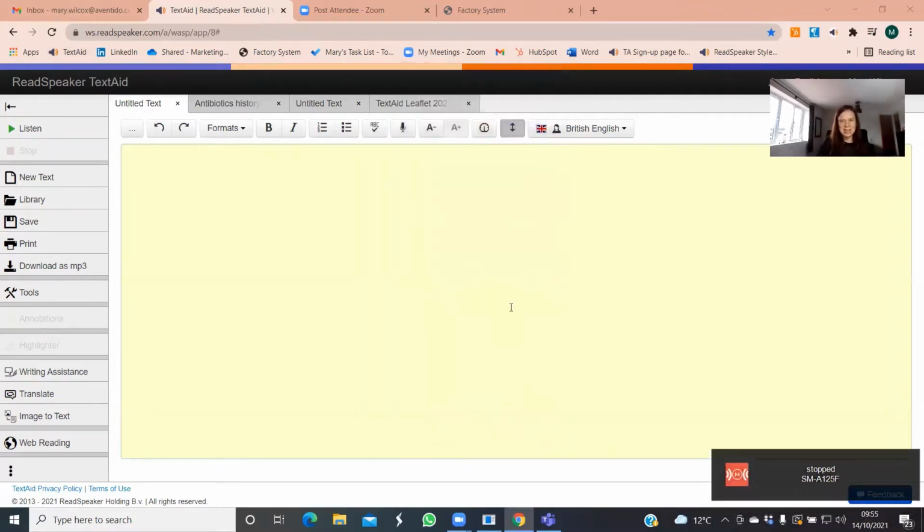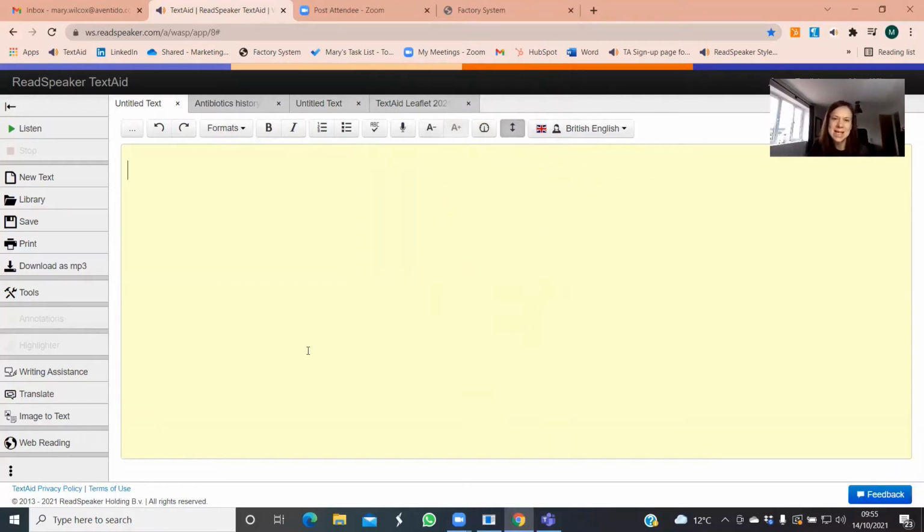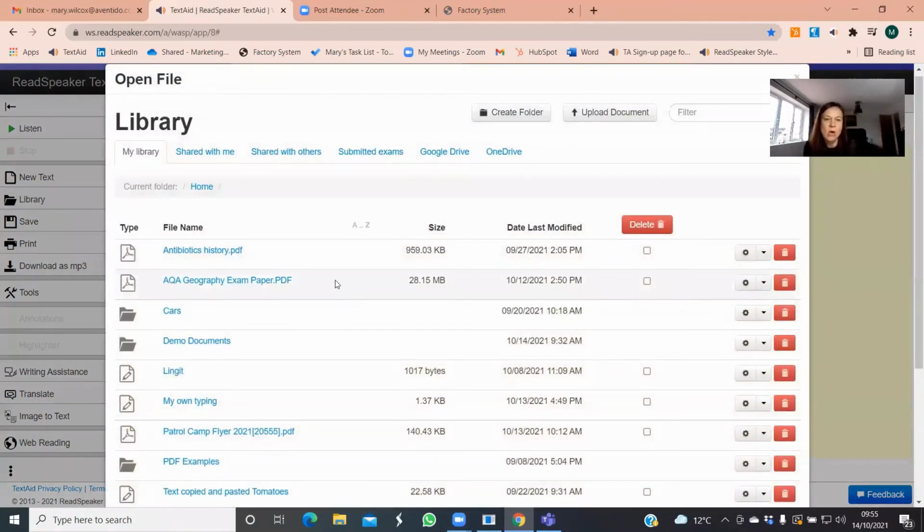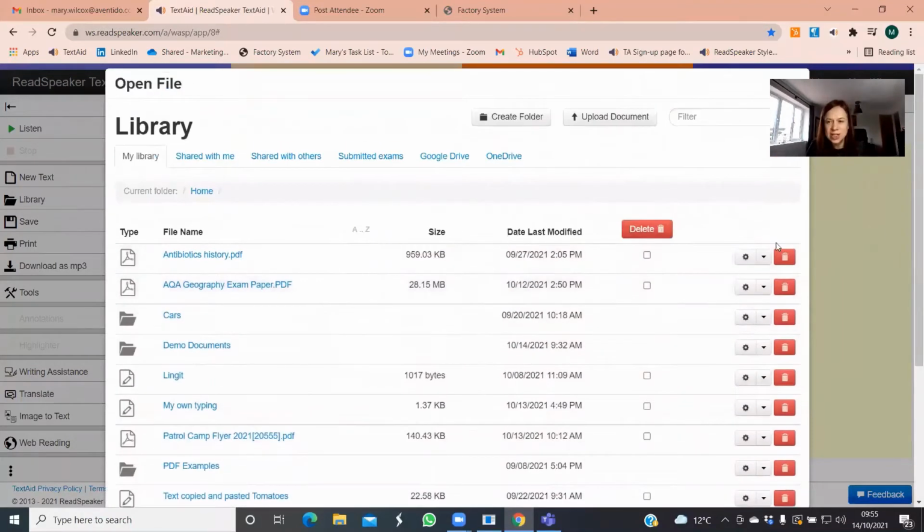Right, let's talk about how you use it. There are two modes that you use in TextAid, and then you have web reading as well. So the first thing is, if you've got a document you want to have read to you and maybe you want to annotate it, you go to your library. So library is on the left hand side. Here, all the documents you've ever opened will be in your library, unless you've deleted them by clicking on the bin.